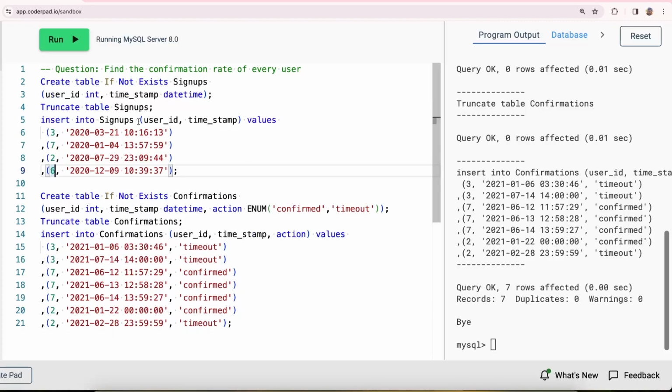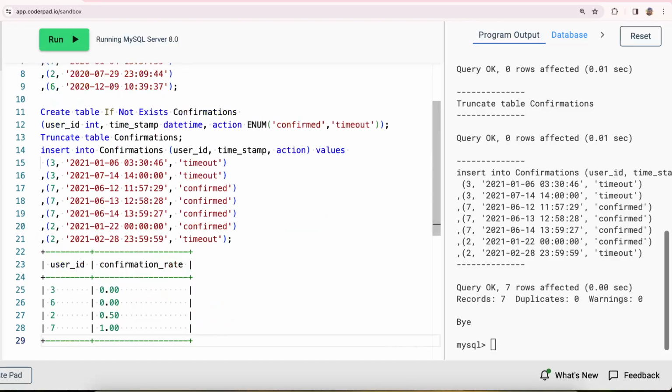So what we have to do is find the confirmation rate. So what is the confirmation rate? It's the number of confirmed requests by total requests, right? So that is the confirmation rate. So for user 3, all the 2 requests are timed out. That means the confirmation rate is 0 by 2. So it's 0. For user 6, there is no request at all. So the confirmation rate is 0.